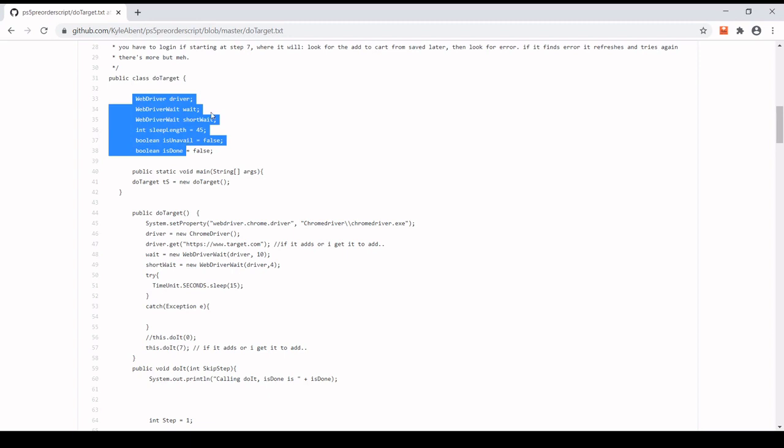So, I've got the web driver globally, web driver wait globally, web driver short wait. This short wait, I have 4 seconds compared to the 10 seconds.